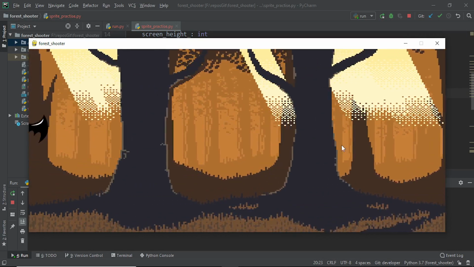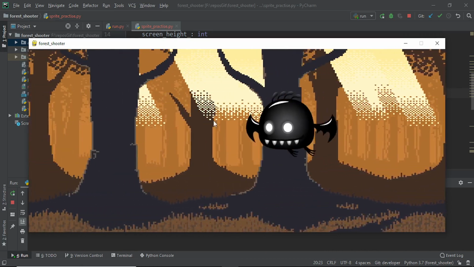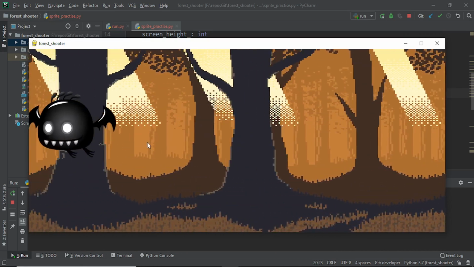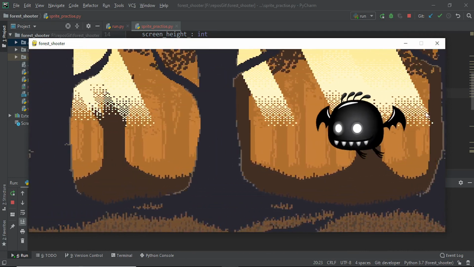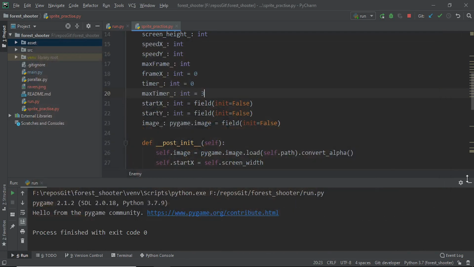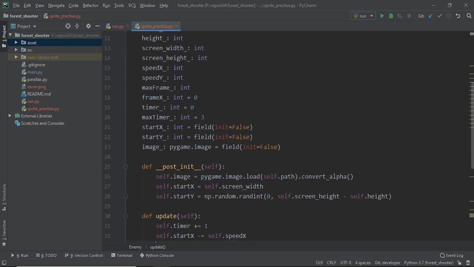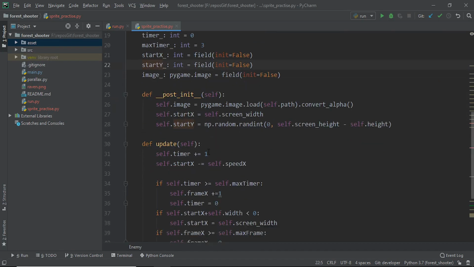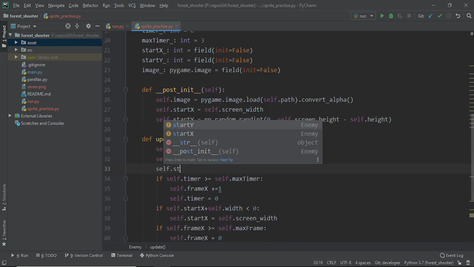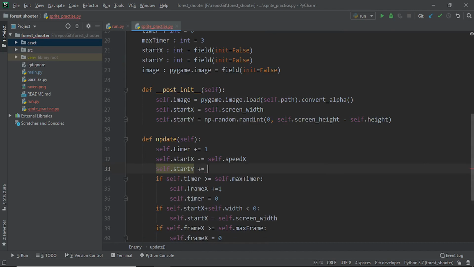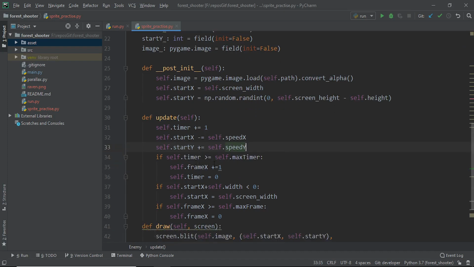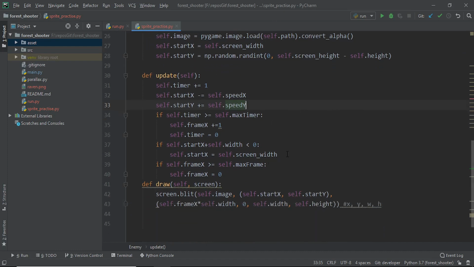It is looking like the enemy is flying towards the left all the time. So we would like to give it a movement on the y-axis also. Let's do it in the update method, and there is the start y, which we would need to control the y movement. So let's say self.start y plus equal to self.speed y. Now the y coordinate of the image will change, but it can happen that it will move out of the screen from the top or the bottom. So we'll have to keep a check on that also.